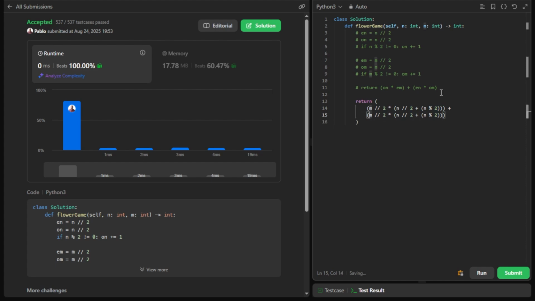And here we do the opposite, meaning n divided by 2 times m. And here we have another m. Now let's submit this just to show you this also works. And as you can see, this also works and it's basically the same.